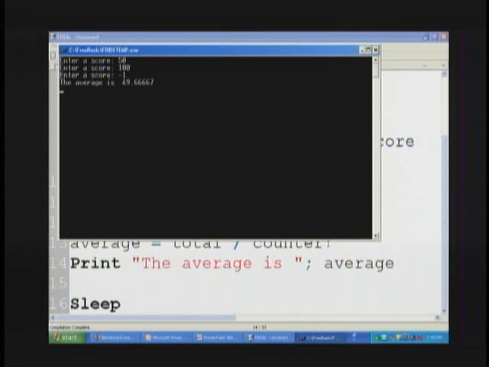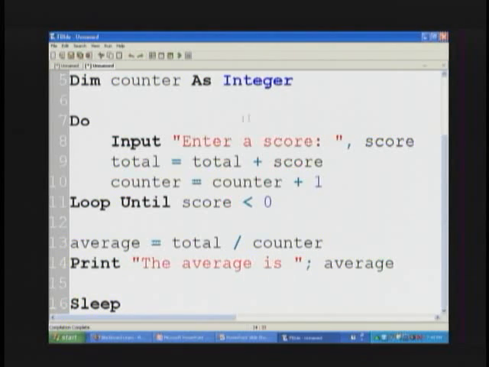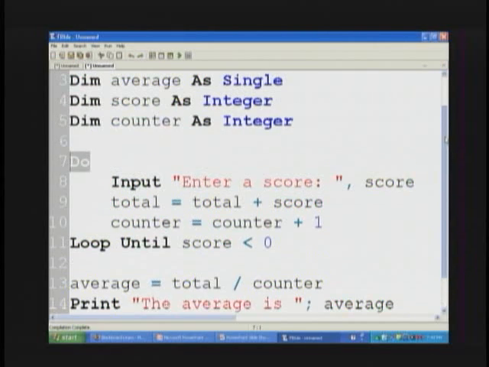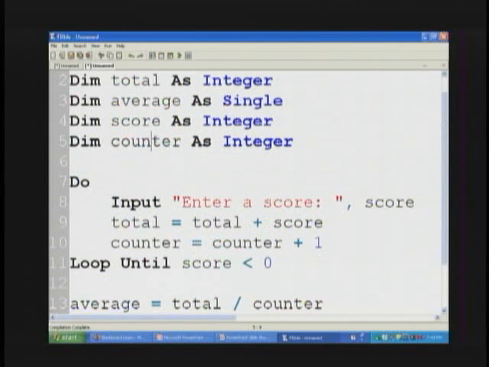So there's a bug in my code. Well, let's look at the logic. What is counter going to be when I hit the initial do statement here? Remember? 0. Yeah, it's going to be 0. That's right. And so counter will be 0. They enter the score. Counter becomes 1, because counter equals itself plus 1.